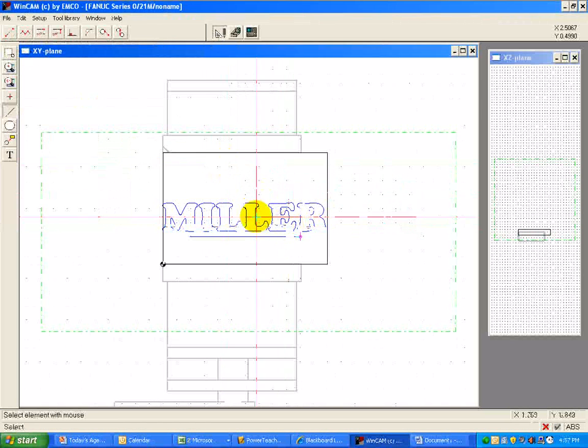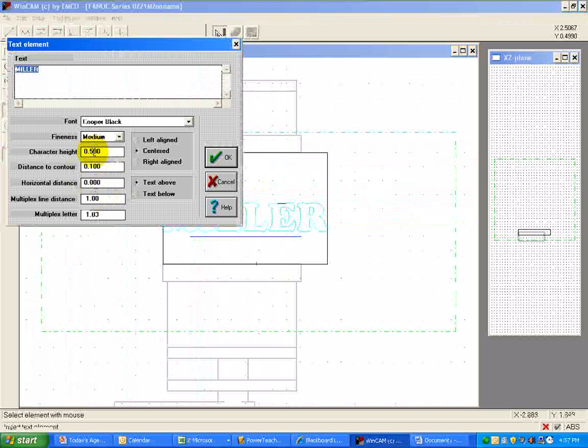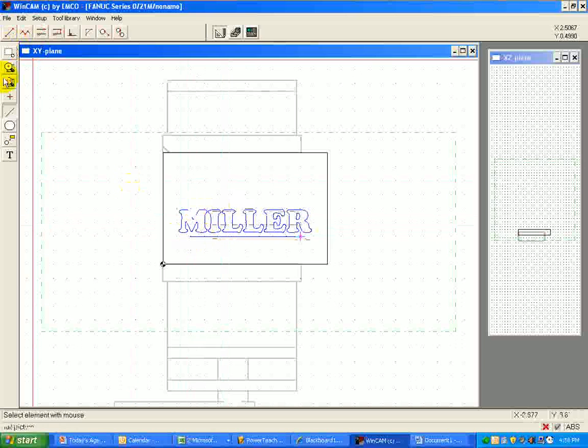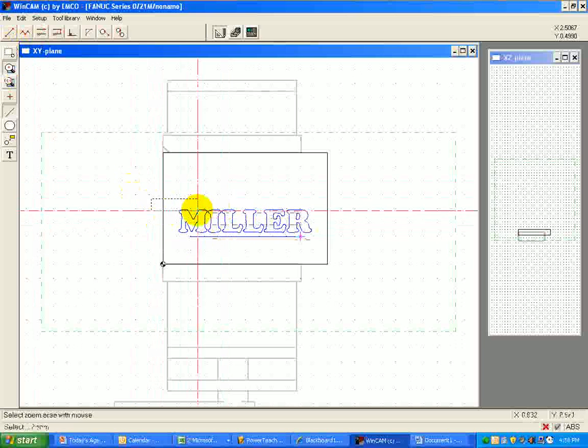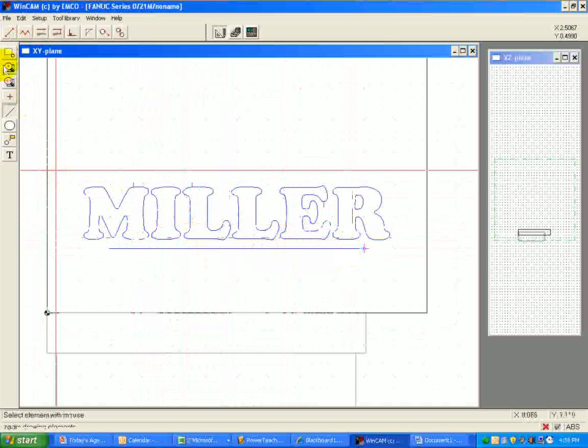Now that's much better, and I can actually try to sneak that down a little bit more, and I'll try 0.4 and see what we can do with that. Oh, that's much better. Okay, now I'm going to zoom in here, and that line that I created, I'm going to delete that line.